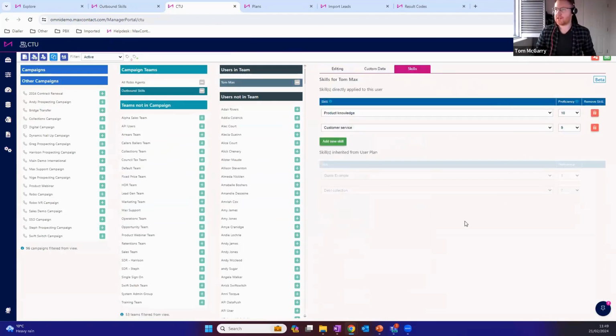If I find my user, we have a new tab on here for skills. So this is where you can apply the actual skill to the user itself. Now, you may have also noticed here, we have proficiency levels. So these are skill levels within the skill. So higher is better. That means the higher proficiency level you have, the more skilled you would be in that skill.